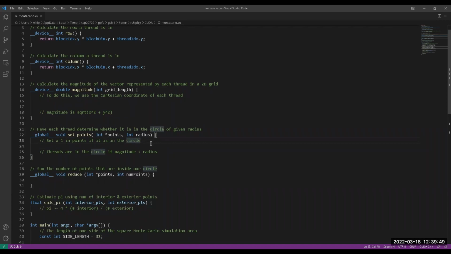So let's go back here. We're now in set points. And as I said before, the goal of this kernel is to have each thread set its corresponding element in points to 1 if it's inside of the circle that we're using, and not do anything otherwise. And what we're going to do that is via magnitude. So actually, let's do that first.